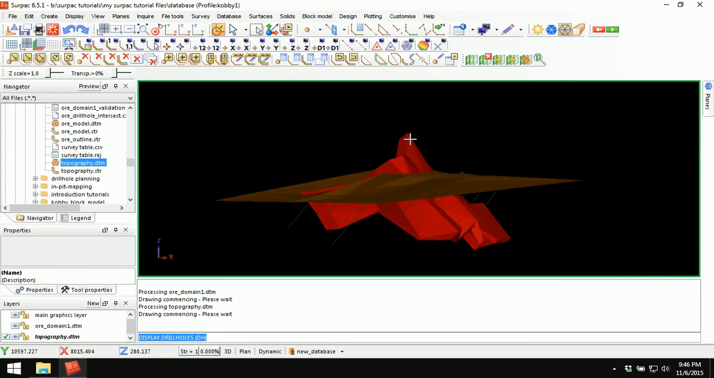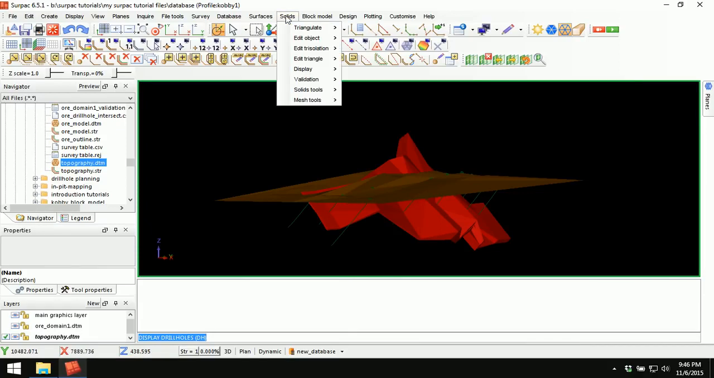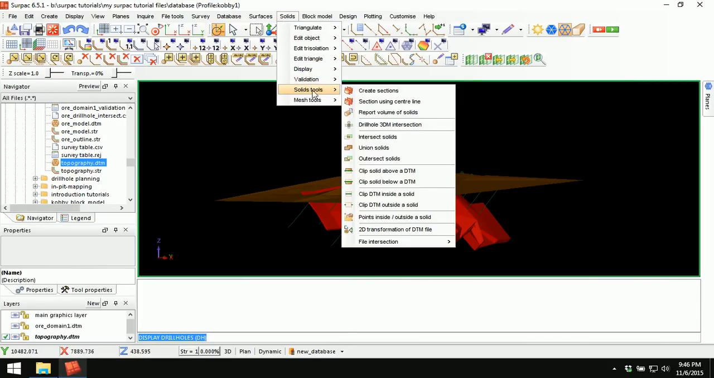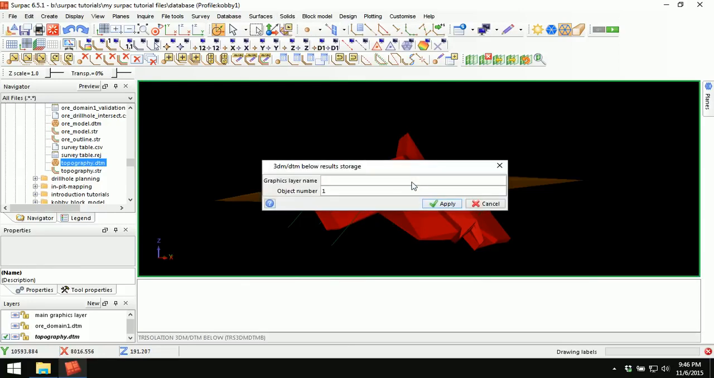So we should come up with a cleanup or a solution, and the recommended solution is to trim the ore deposit so that it becomes located beneath the topography. So we will cut off this portion which is exposed here. Let's do that quickly. I will head over to the solids menu, select solid tools, and select clip solid below a DTM, because we want to clip the ore model DTM beneath the topography. So I will click on that.